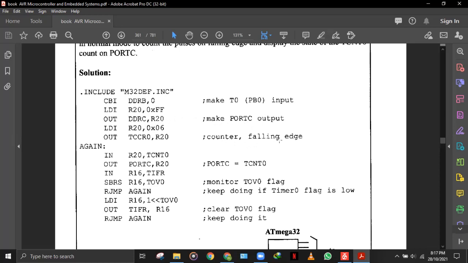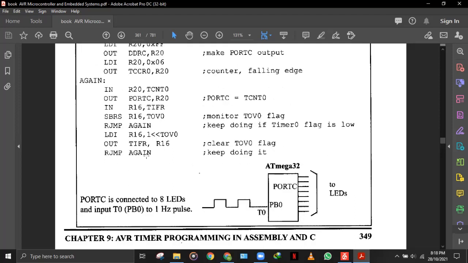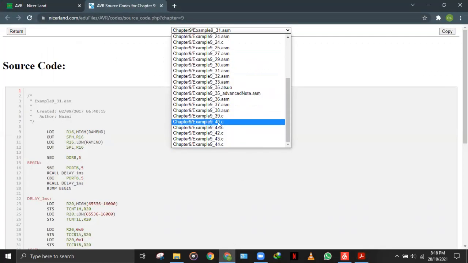Then we have this counter falling edge, and in the again label we have this PORTC equals to TCNT0. Then we are monitoring the TOV0 flag. Then we have this RJMP again, so it basically keeps doing it if the timer 0 flag is low. And then we have OUT TIFR, R16 to clear the TOV0 flag, and RJMP means that we will be in this loop basically. So now let us see this code on the Atmel.